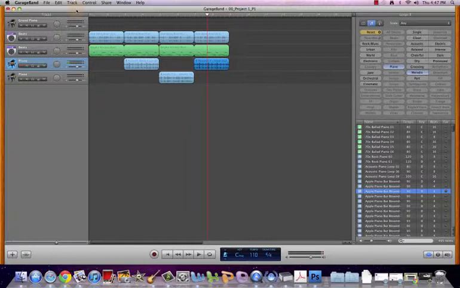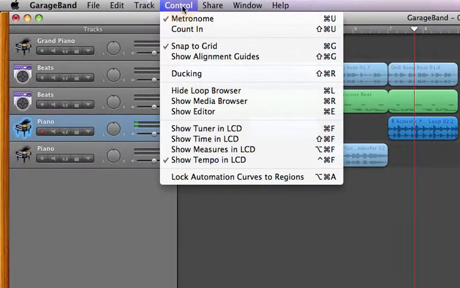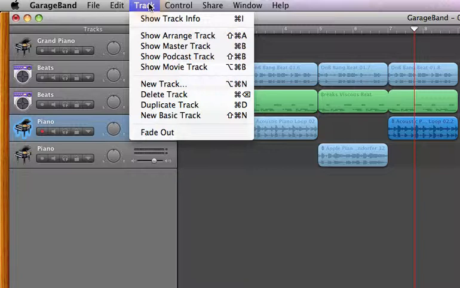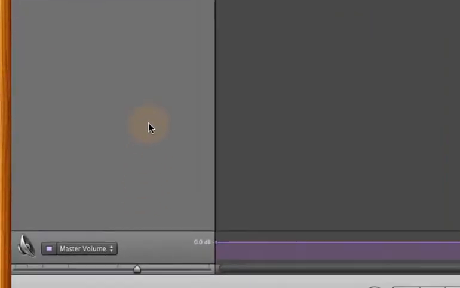The only other thing I wanted to show you in the tutorial today that will help you on your first project is if we look at the track button here. We have the options to show certain hidden features, and the one that's most important here is going to be the show master track. So if I click on here and then you look at the bottom of the screen, a master track will appear.